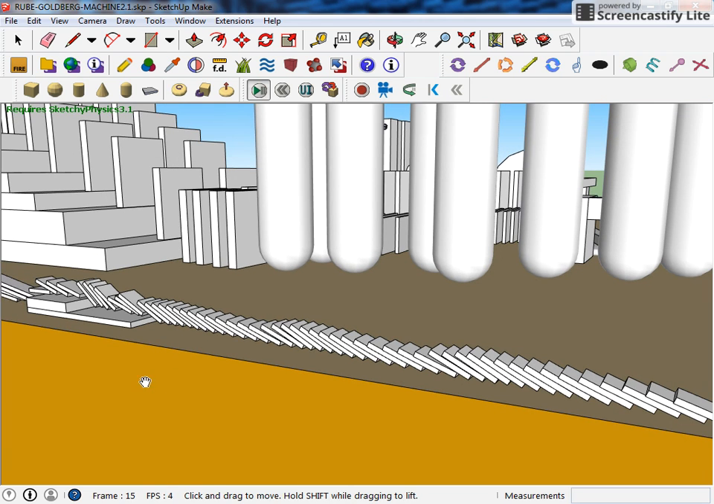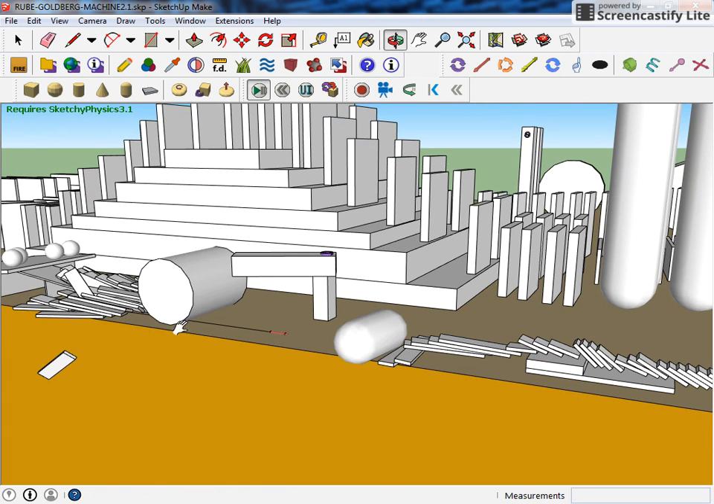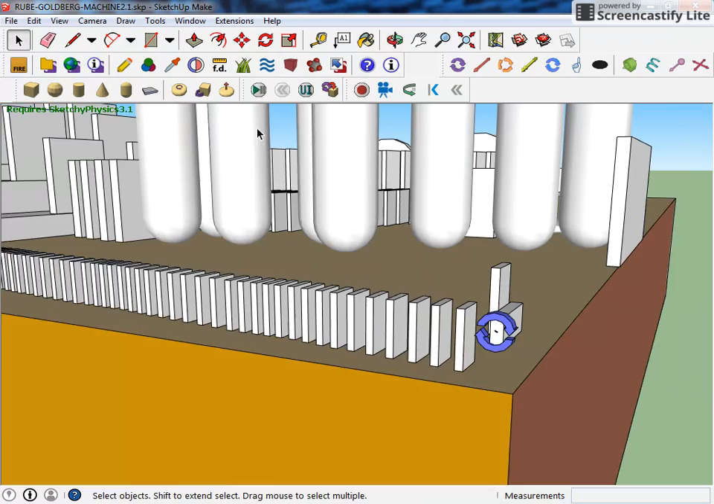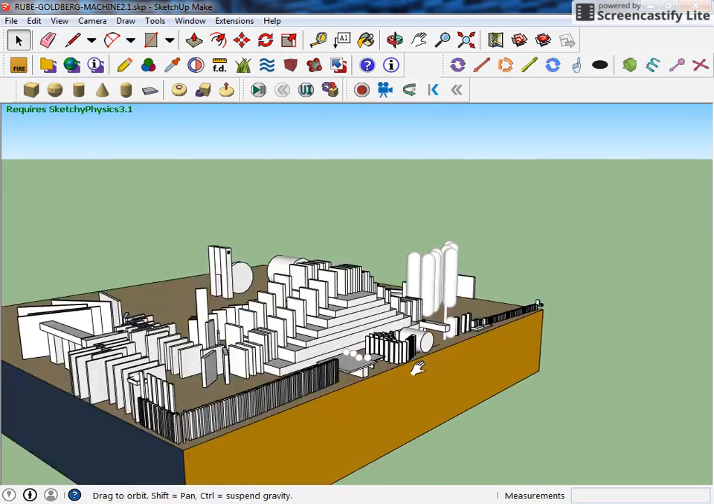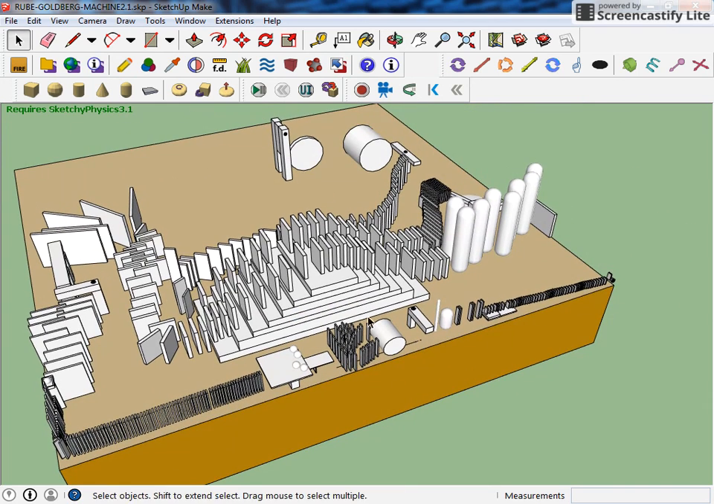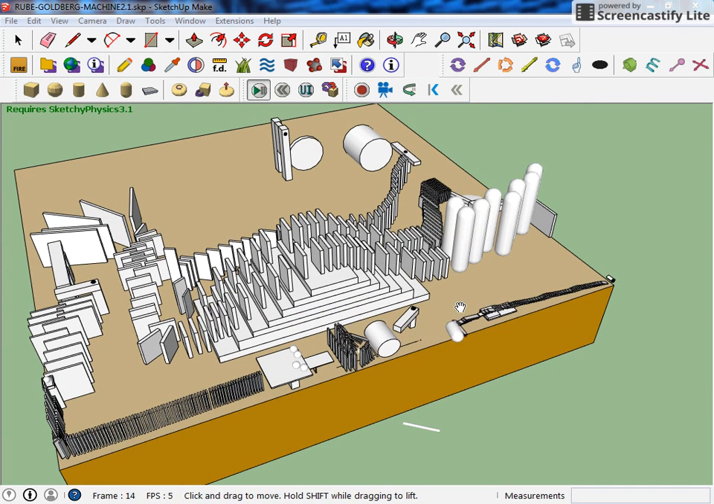You can see this model is actually going really fast at 15 frames a second. You back that up and zoom out a bit, and we can watch it. You can see it's a lot of dominoes, some joints, hinges, things getting tipped over.